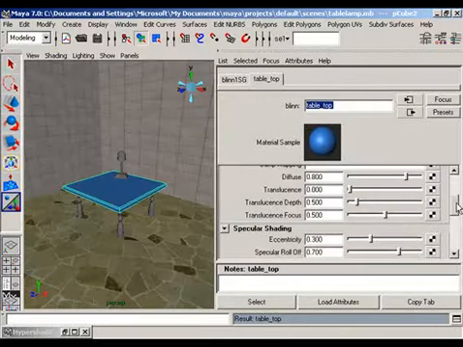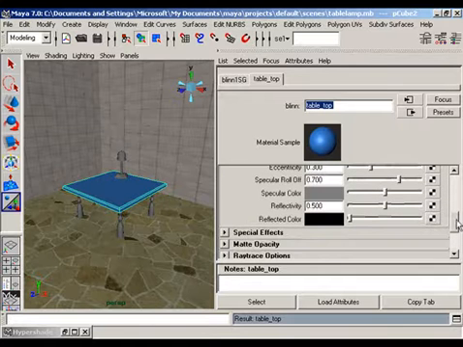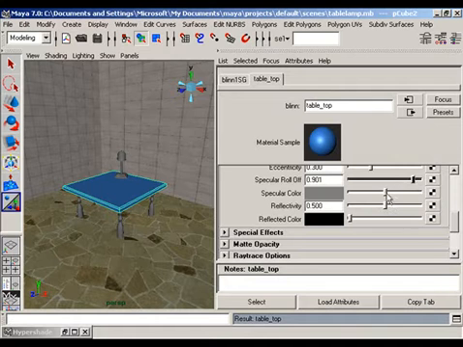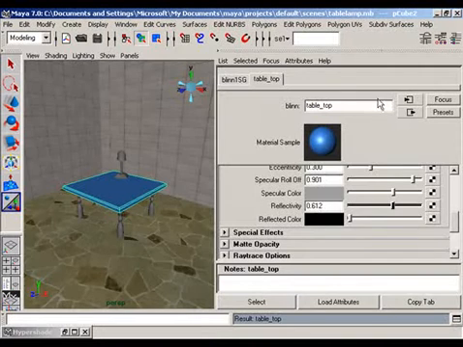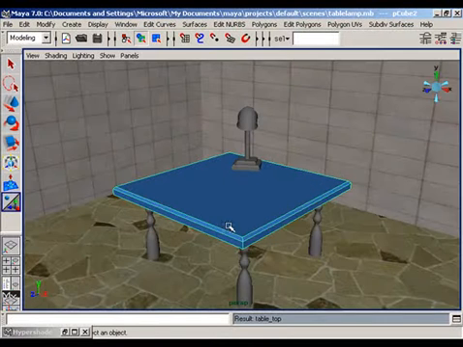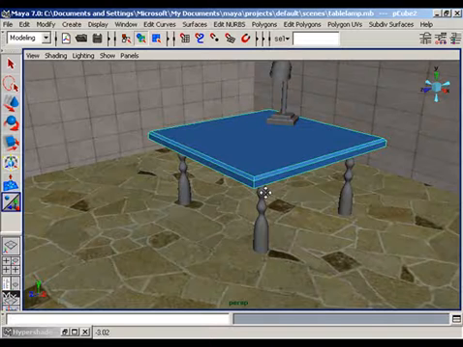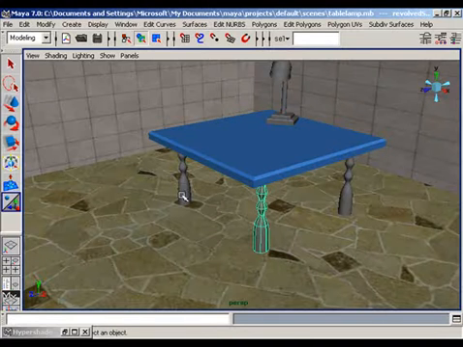In this color, increase the value of specular roll off and specular color and reflectivity a little bit. After that, assign the material to the legs of the table. We choose the wooden material.